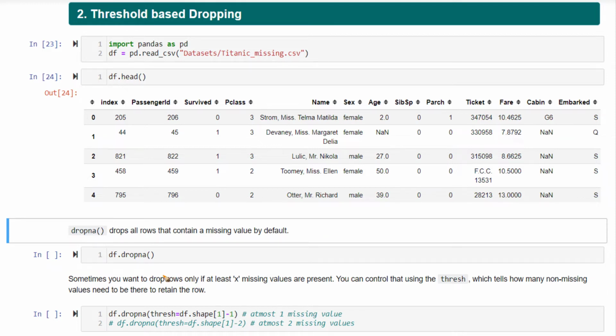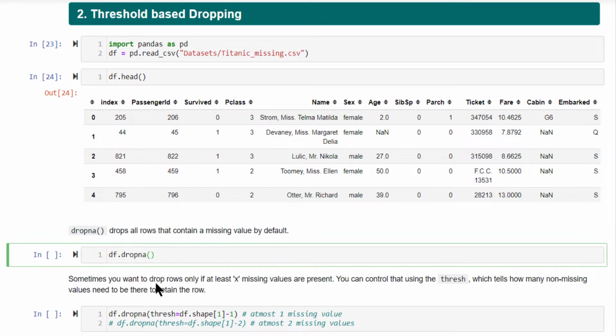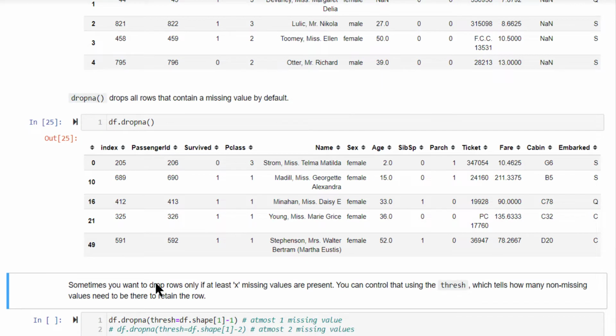Now, the method to drop a given row from your dataset is easily done using the dropna method. Doing this, all the rows, if it contains at least one missing value, will be dropped.